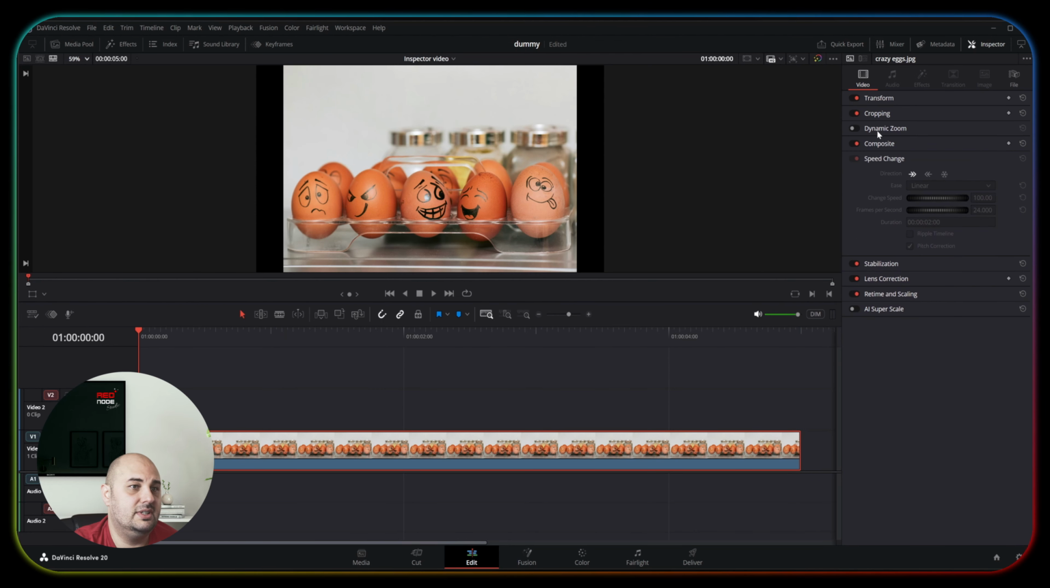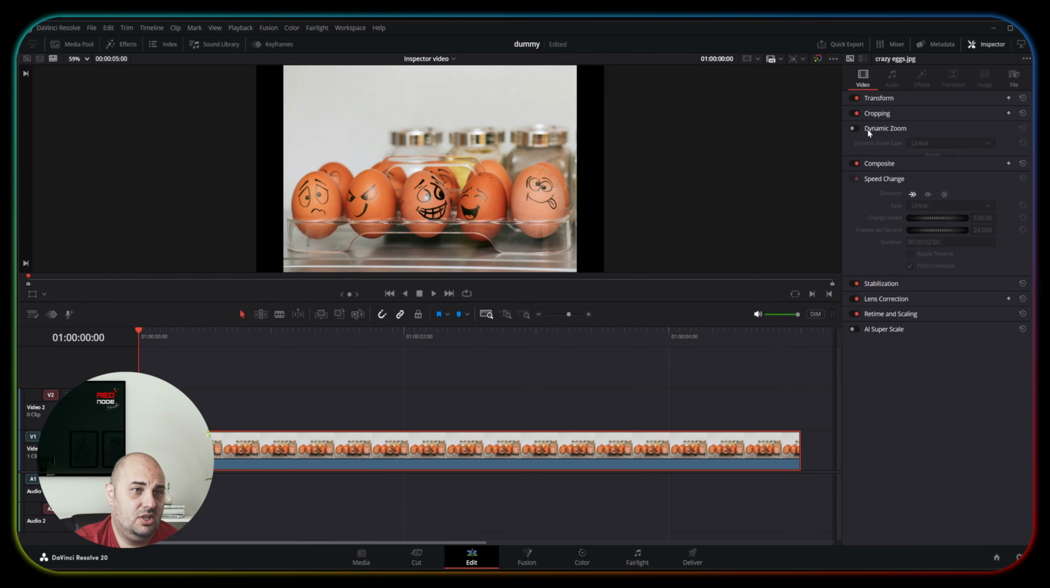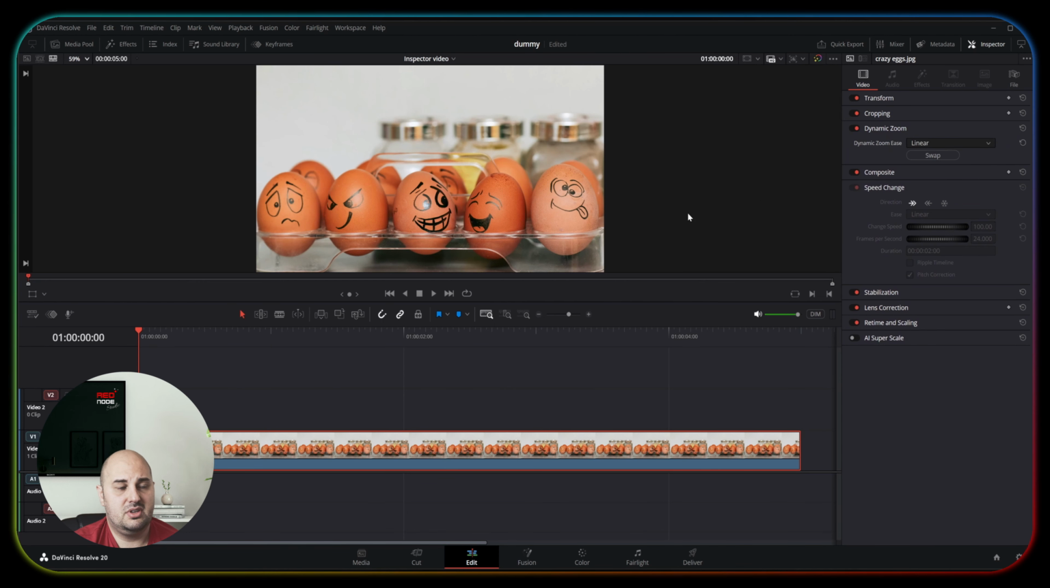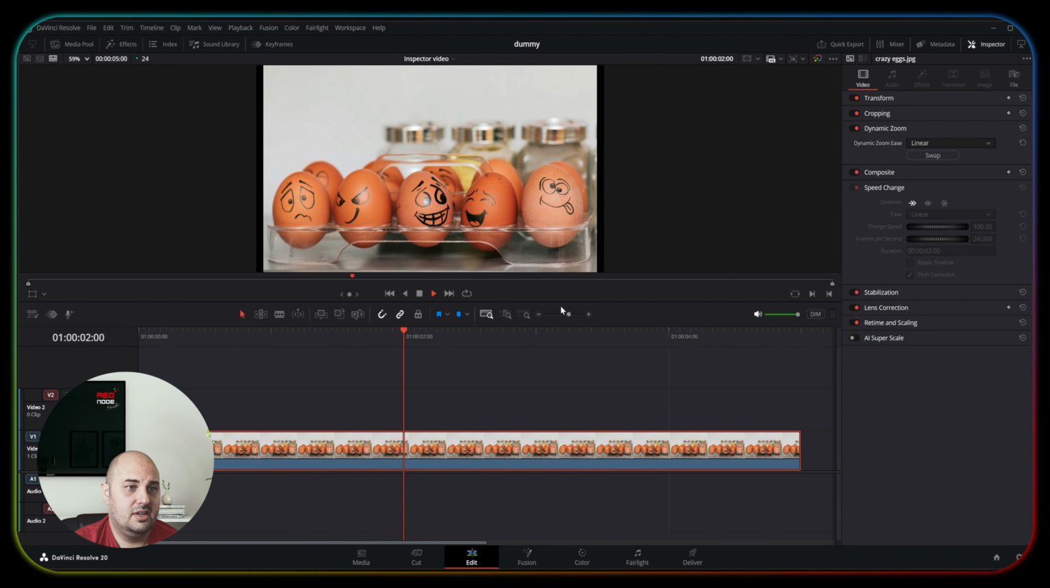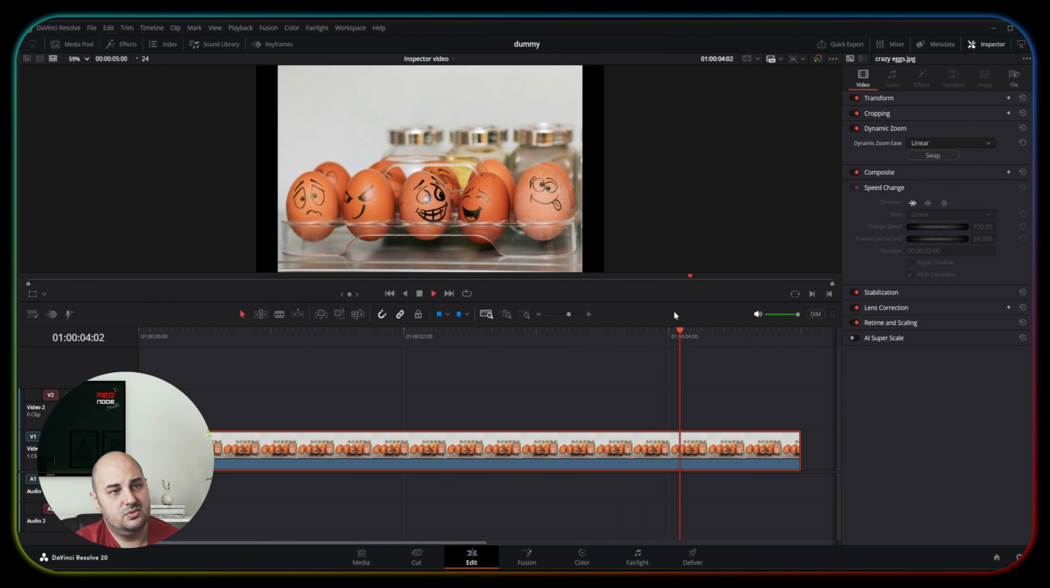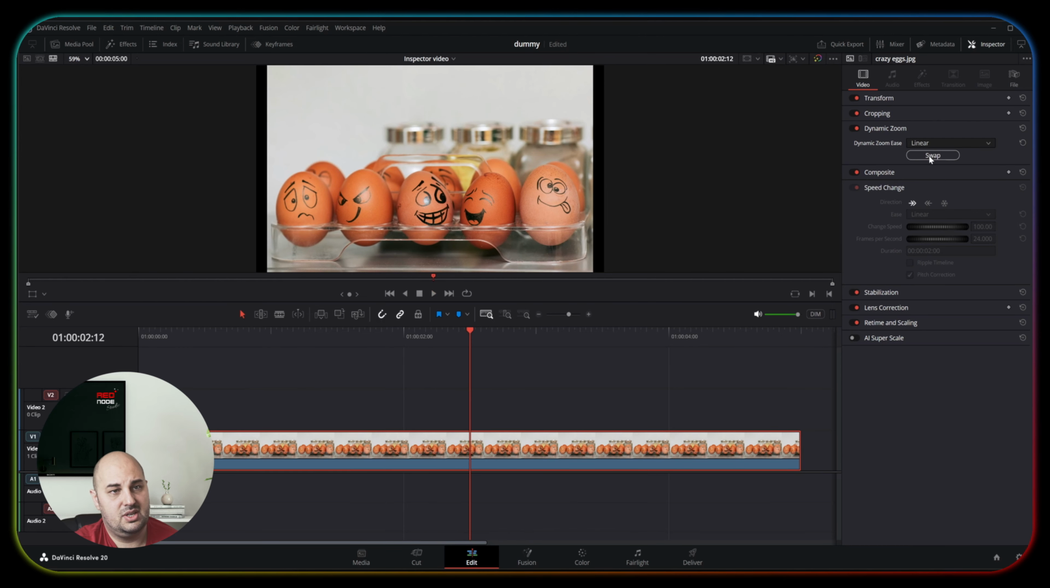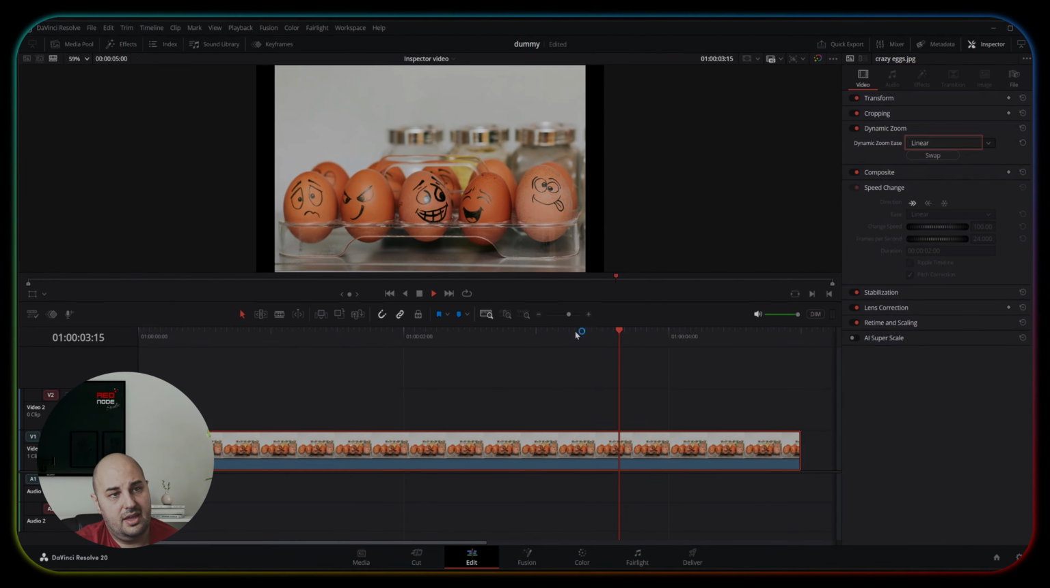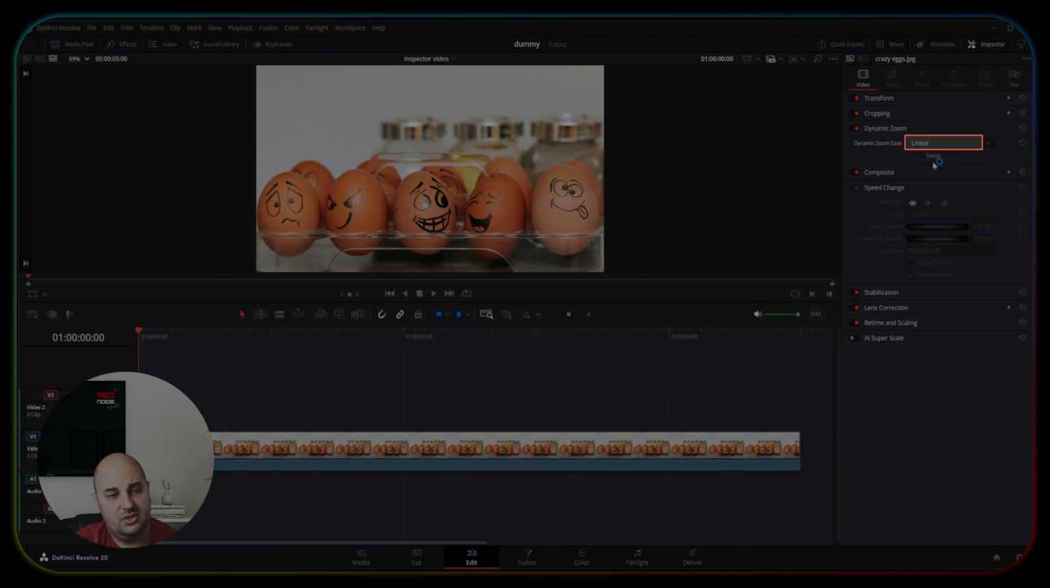The next one is dynamic zoom. A beginner-friendly way to add zoom and pan motion across the whole clip duration. No manual keyframes required, but first, enable the dynamic zoom toggle. Swap button to reverse direction, zoom in versus zoom out, and smoothing controls for natural easing.